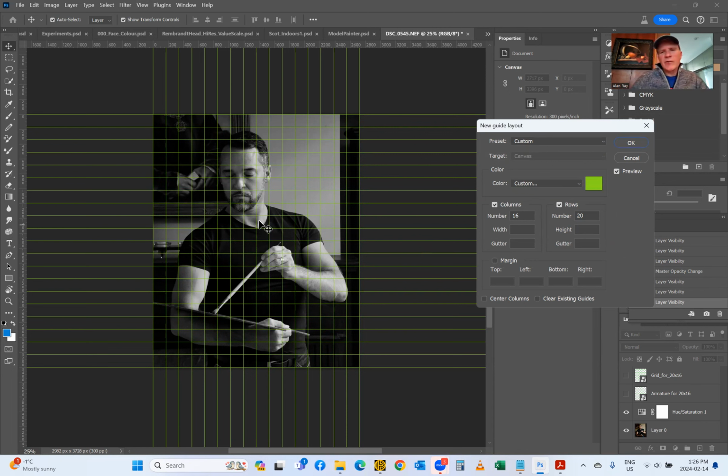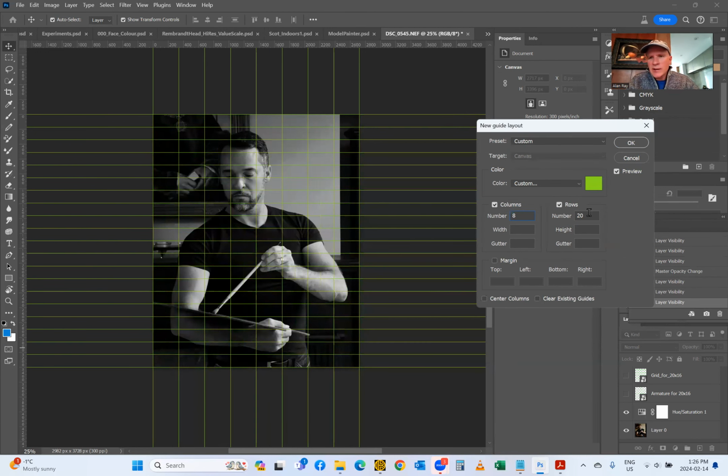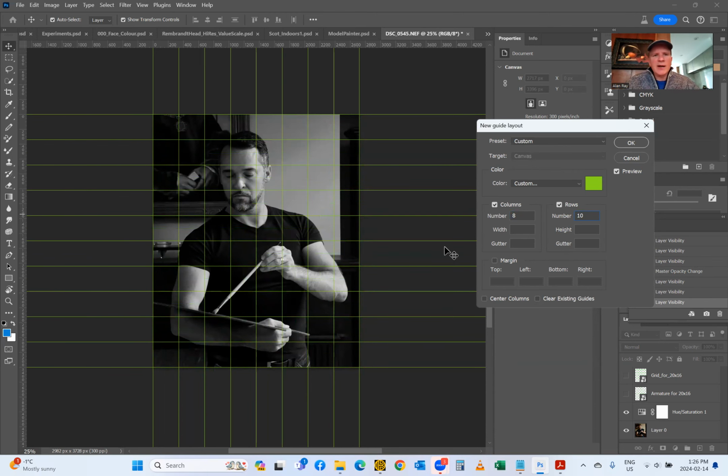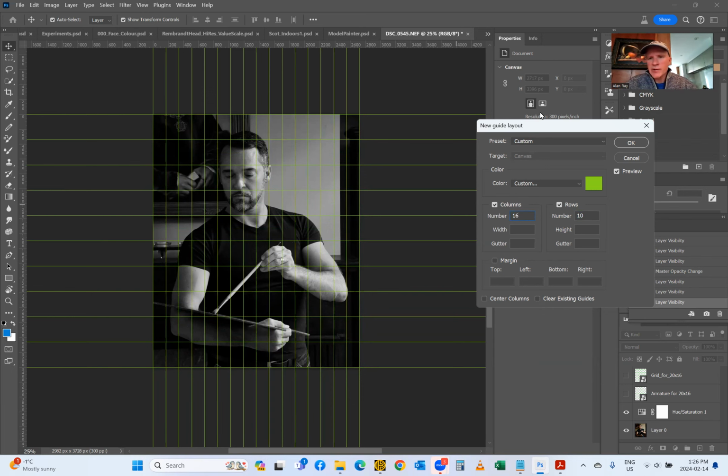See, what you could do is, let's say the panel is 8 by 10, not 16 by 20. You could do 8 by 10, and that'll give you a guide layout like this. If your panel was a different size, you could create a new guide layout matching what's required for that panel. And the idea is that one square here equals one square inch on your panel. Okay, let me go back to 16 by 20.